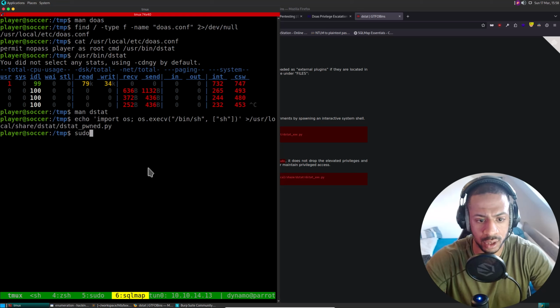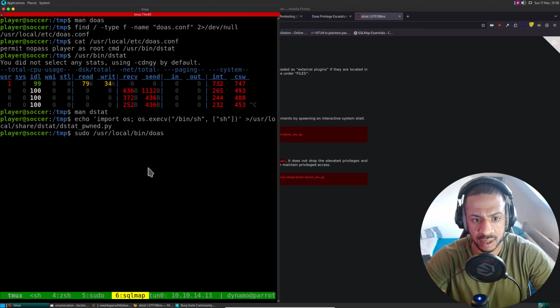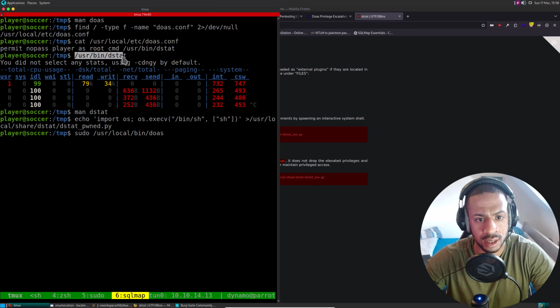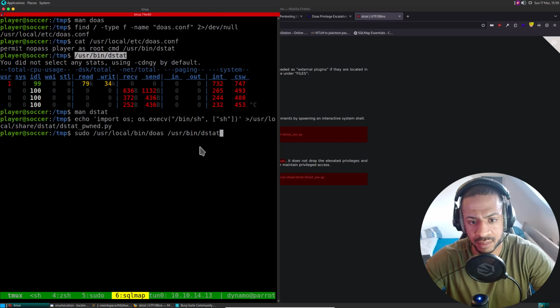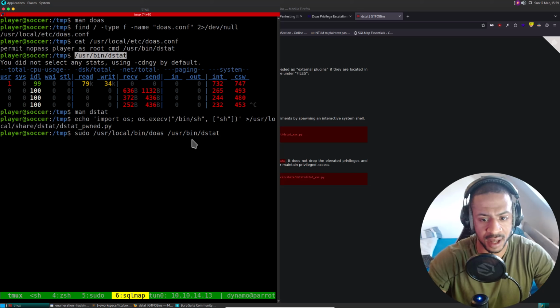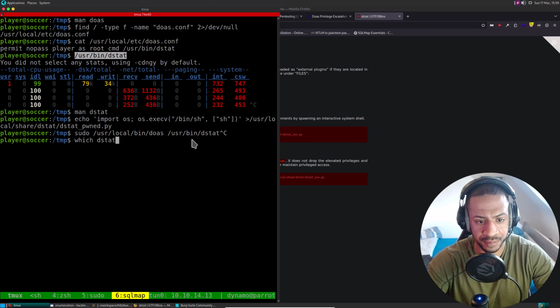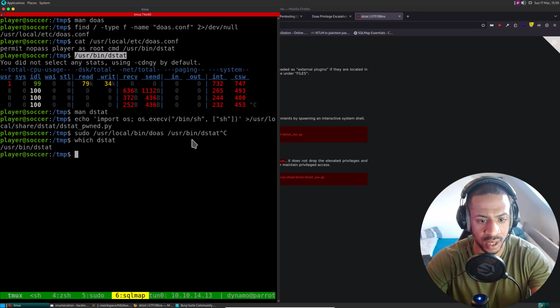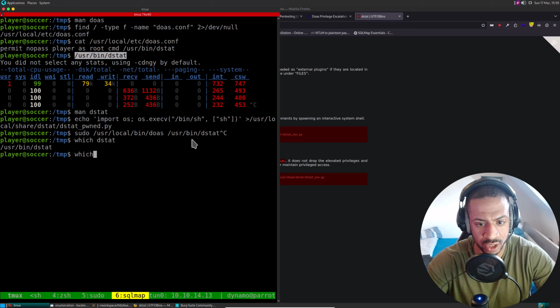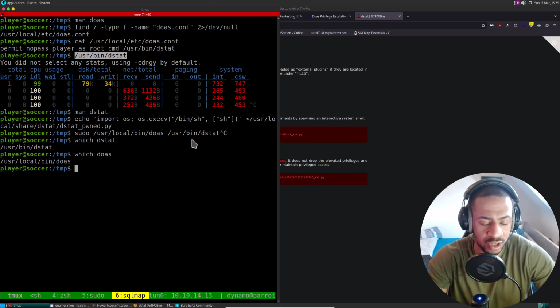So we have to do sudo, this, and then /usr/bin/dstat. I have gotten used to always using the full path because it could be that, look, it could be that if I say which dstat. Okay, so here it's not the case. So let's do which doas, /usr/local/bin. Okay, so here it's just correct.